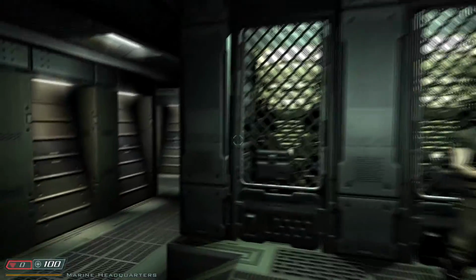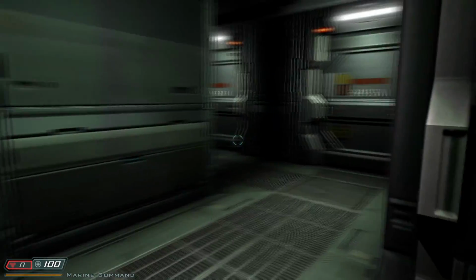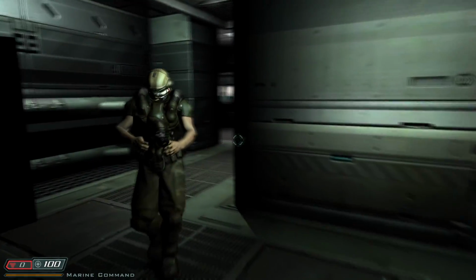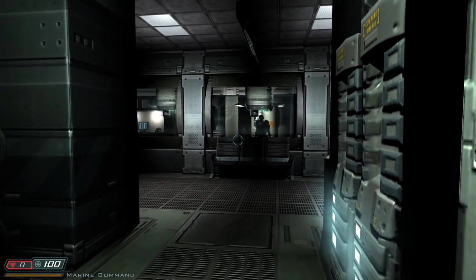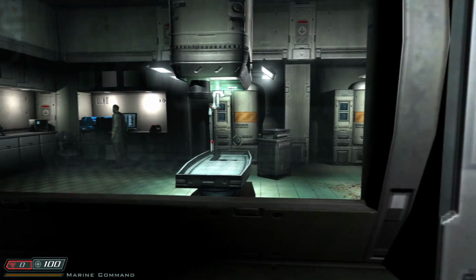Still a lot of fun to just walk around and look at it. It didn't really age that bad. Like it's obviously older. I mean, it's not gonna be a new game. But it still looks pretty decent and looks the part, right?